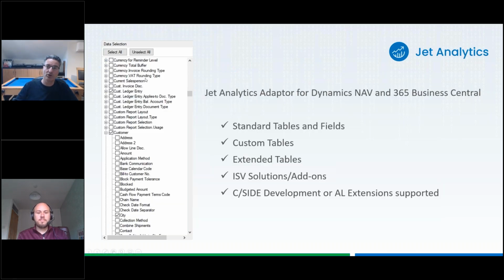So when we look at everything in the Jet Data Manager for Jet Analytics, the same principle applies to Jet Reports as well. Okay, these are everything that you get access to without having to maintain additional extensions.